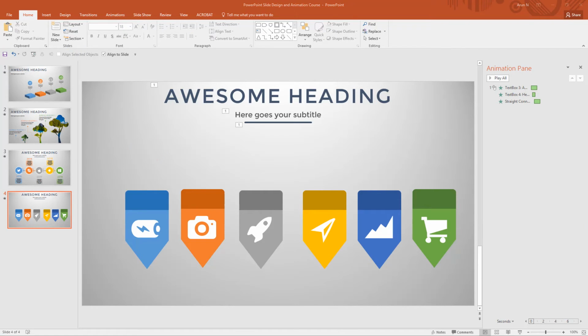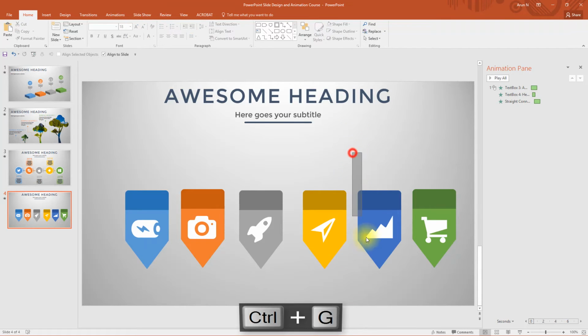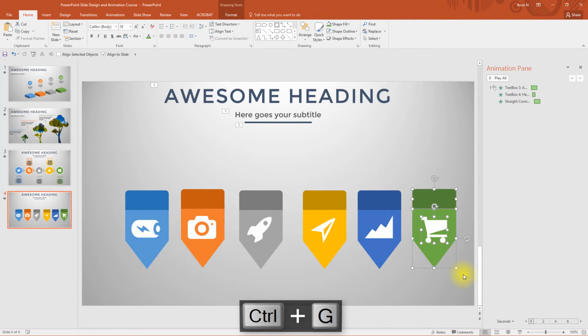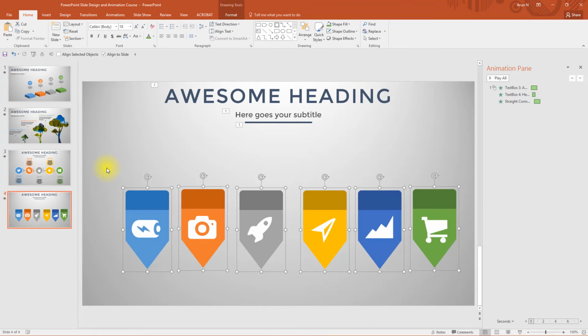Okay, now I'm going to align all these 6 shapes in ascending order, that is from bottom to top. So now let me group these shapes together. Select all, press Ctrl G, and repeat the process for all these shapes. Make sure that the rectangle you draw to select all these shapes covers all the shapes that you wish to group. Now select all of these again.